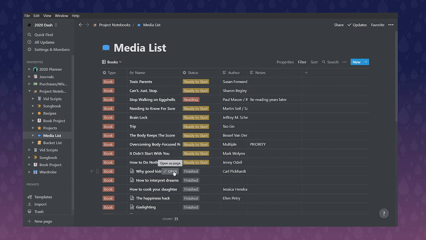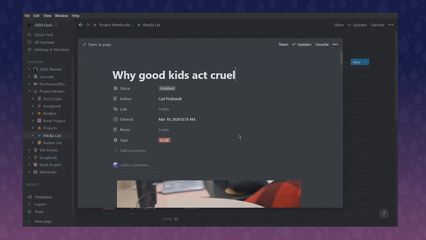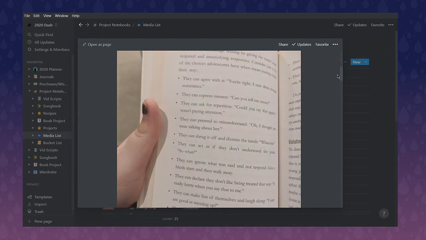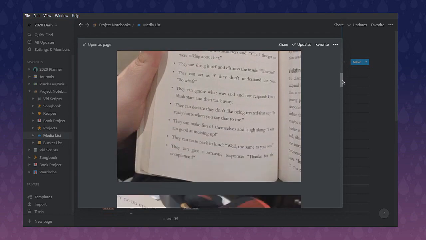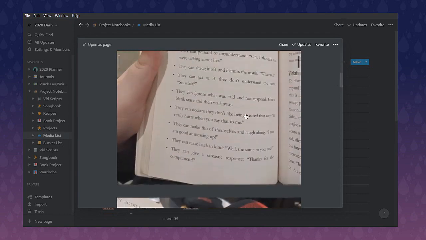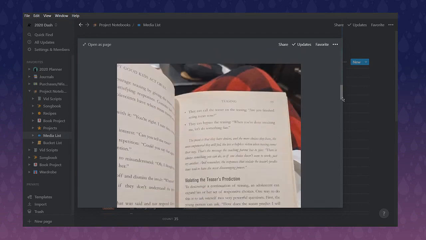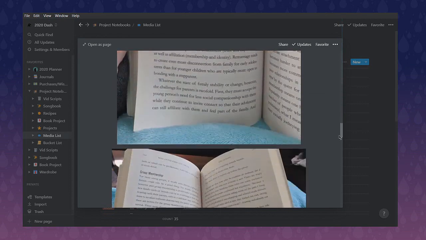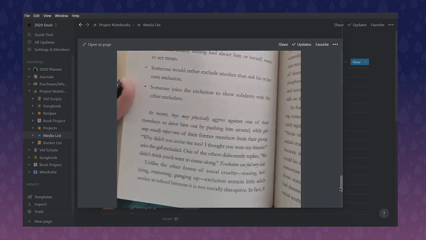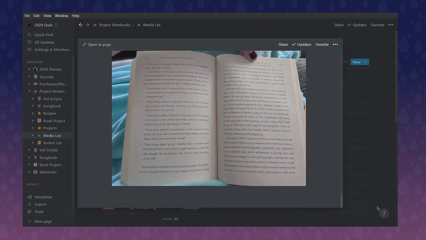Here's a book that I actually read and referenced for Living with a Monster because I wanted to read about adolescent social dynamics, and it was called Why Good Kids Act Cruel by Carl Pickhardt. And guess what you can do with Notion? I got these books from my library, and every time that a page really stuck out to me, I would take a picture of it with my phone, and I would put it in my Notion file for the book. And now I don't have this book anymore, but I have the pages that were important.